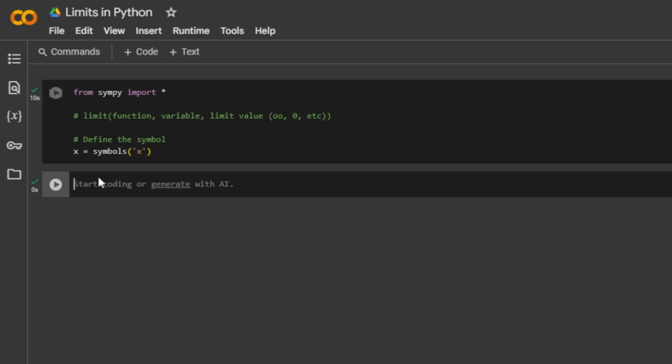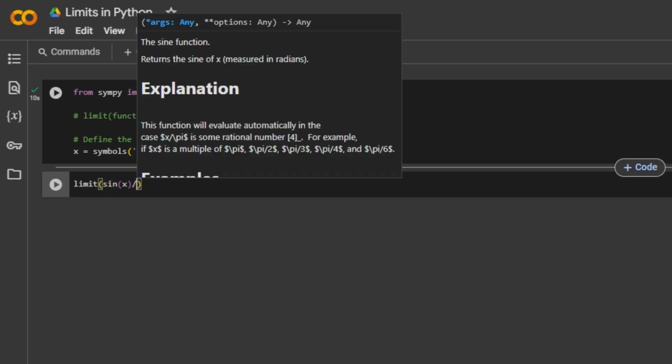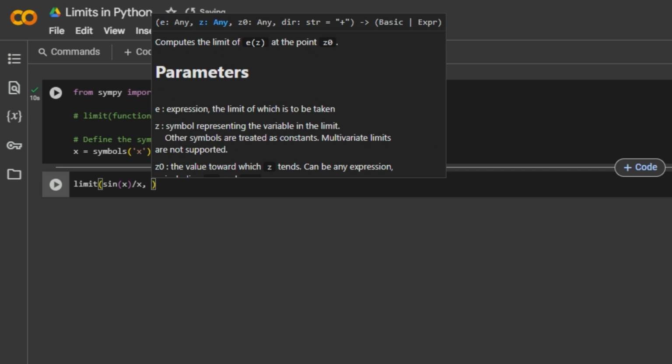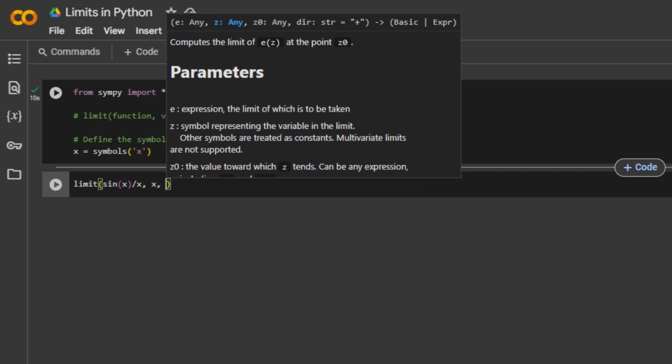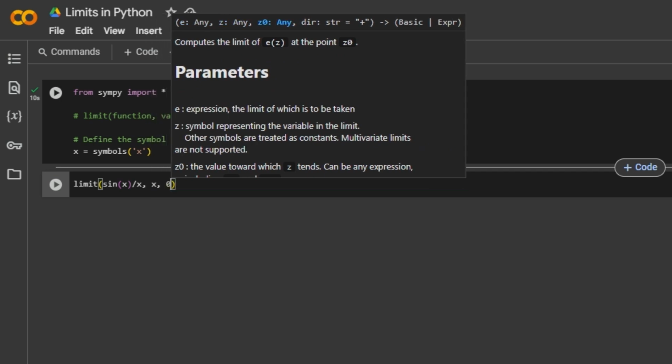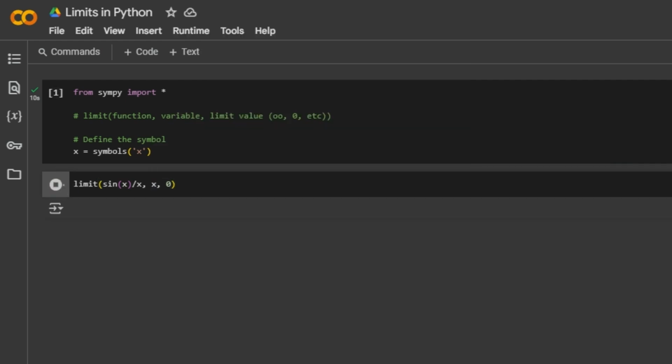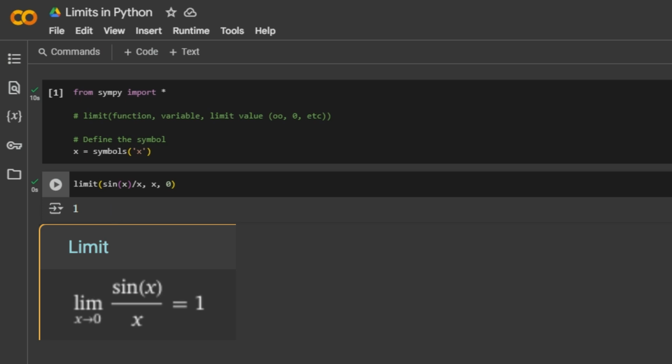So we'll run through an example of this here, and we could do limit sine of x, and we could divide this by x. We're going to set the variable that we're taking the limit of, and the value that we're taking it to. So this is going to be sine x over x, limit of x going to 0, and you can see here that's going to return us 1.